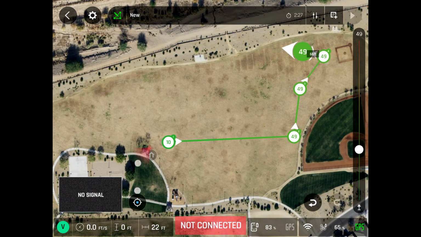And then we decide we don't want waypoint number 3, so we hold it down, and you see the little garbage icon. We can change the altitude there, but we're just going to get rid of it. So now we're back to this.